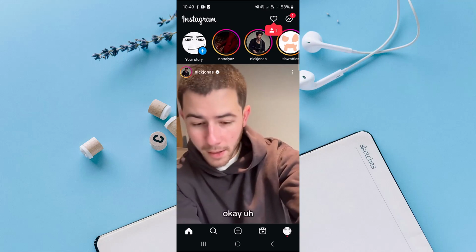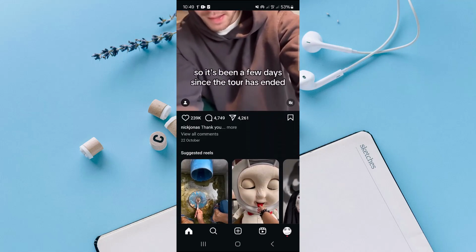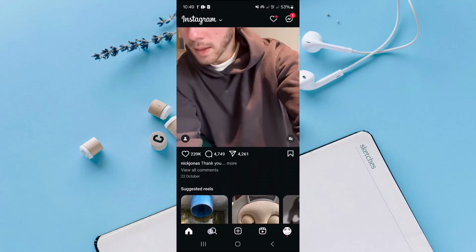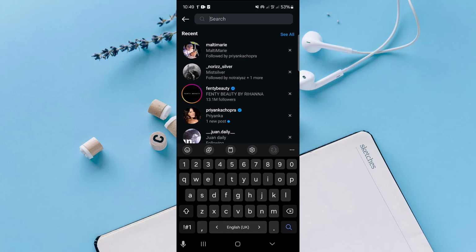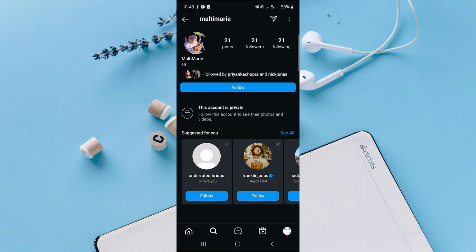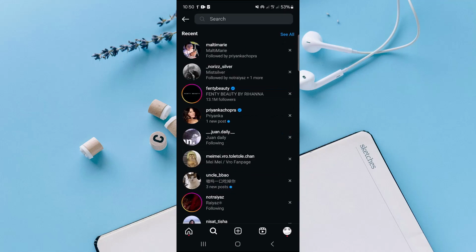Once you're there, you'll be able to see there are a few private accounts. If you search for one like this one, as you can see, this account is currently private, and if you want to see the posts of it on your Instagram, you just need to give them a follow, and once they accept your request, then you'll be able to see the post. And then there's another way.